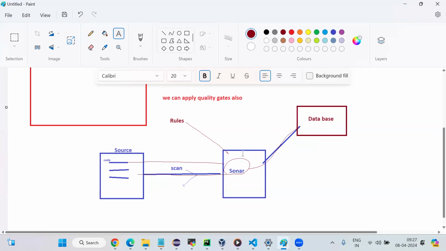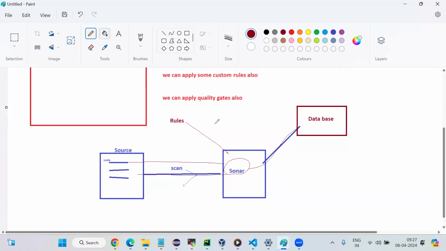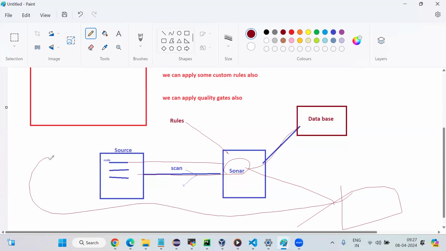Once you configure the project into Sonar, it will apply the same rules to your Maven project. If it is a Maven project, the background is Java only, right? It will apply the rules to your Java code and give the result to Sonar. We can easily send this report to developers. They will make the changes again and push it into GitHub.